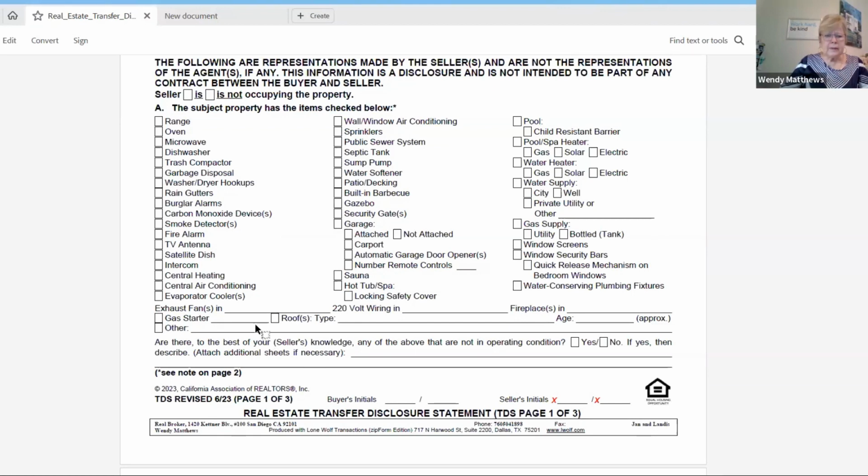And then there's a separate area here that is more specific about exhaust fans. What kind of wiring does it have? How many fireplaces do you have? Is there a gas starter in the fireplace? What kind of roof do you have? How old is it? And then, to the best of your knowledge, are all of these in operating condition?